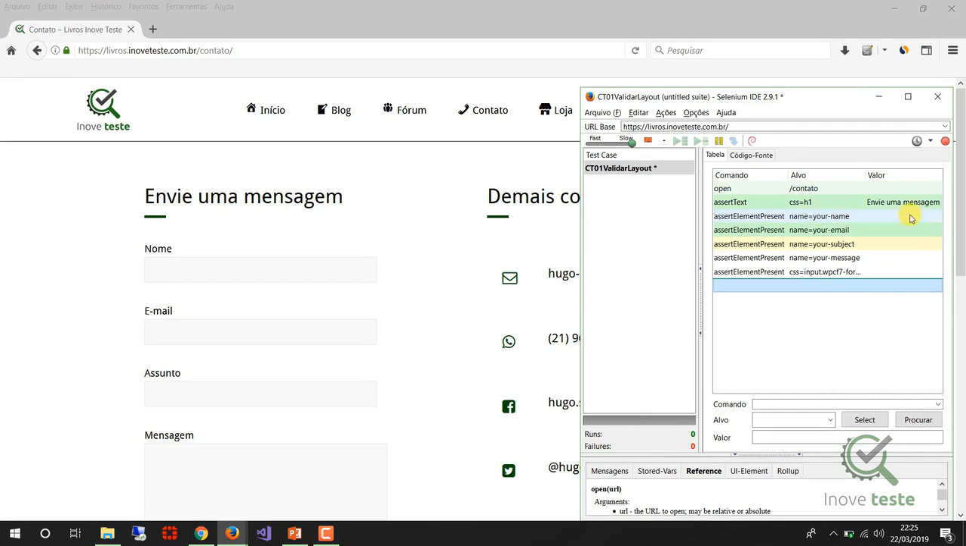Accessed the site, validated the title, and now validating the presence of the fields. Okay, now it is gone. Well, actually, before I save, I'm going to create the next script. Right-click that region and choose New Test.